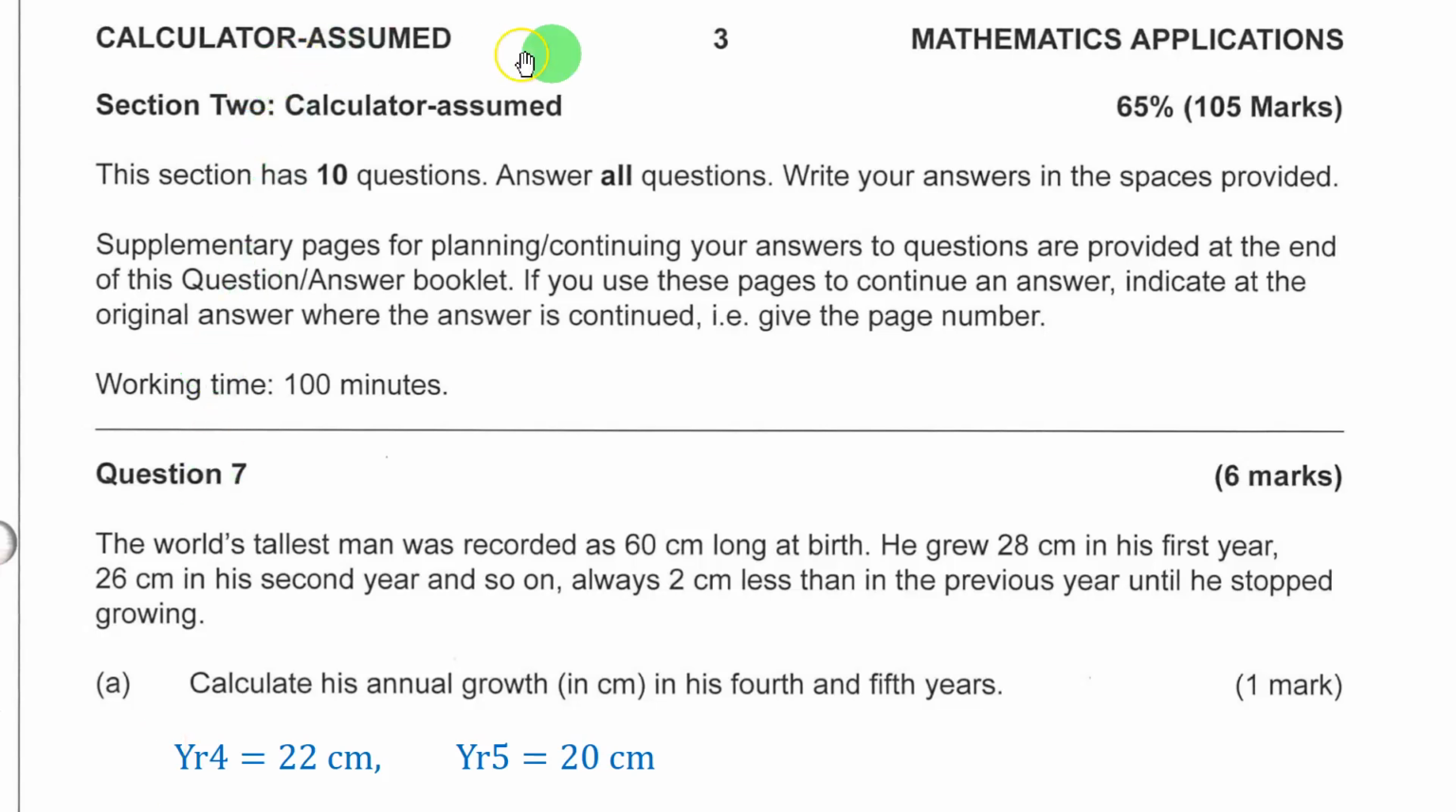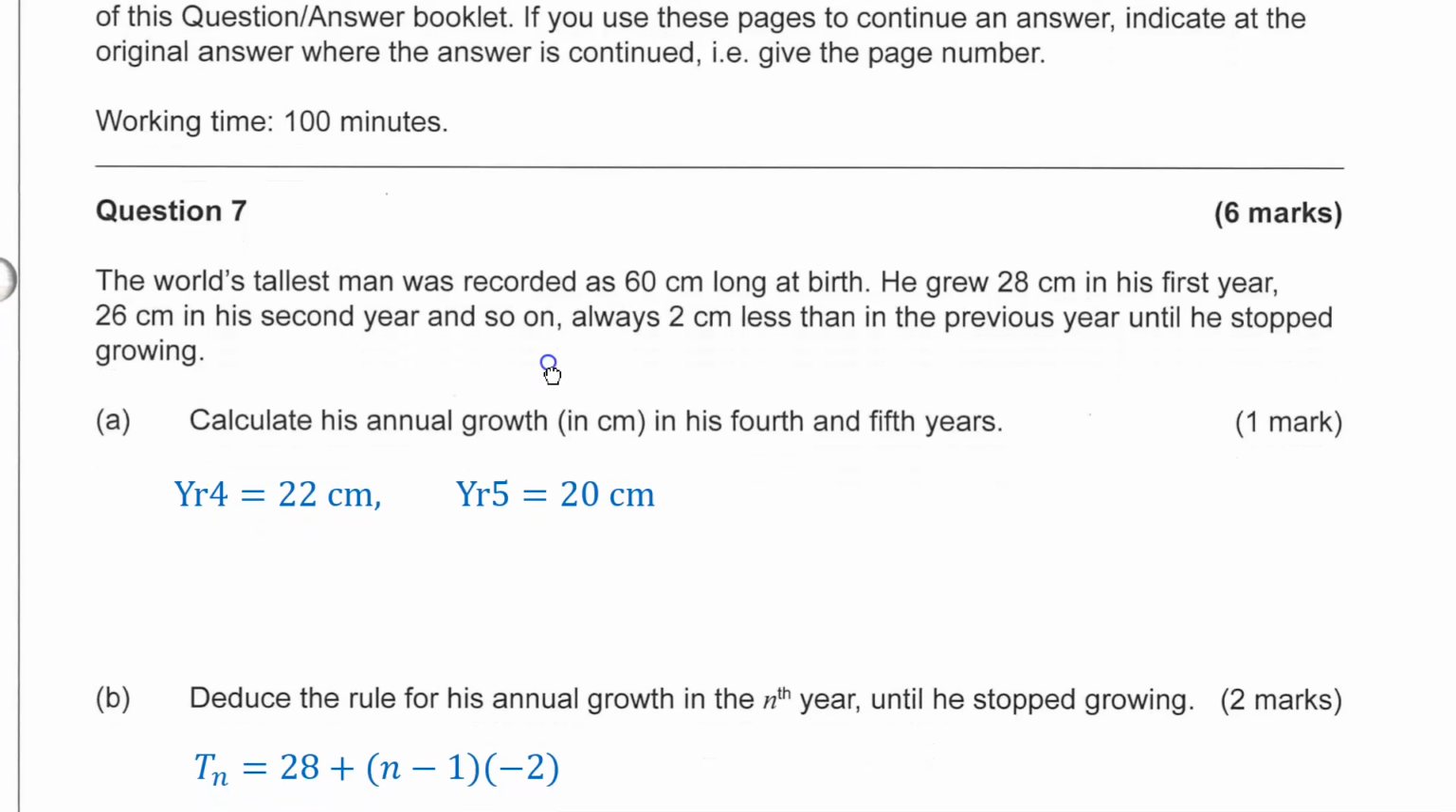So, the calculator assumed section, first question 7 is worth 6 marks, and it's a pretty straightforward 6. Here we go. We've got this sequence. The guy grew 28 in the first year, 26 and so on, 2 less each year. Calculate his growth in his 4th and 5th years. So, 28, 26, the third year would be 24, 4th year would be 22, and another 2 off, 5th year is 20. So far so good.